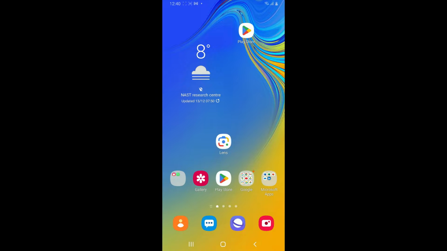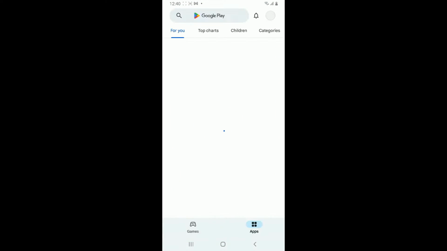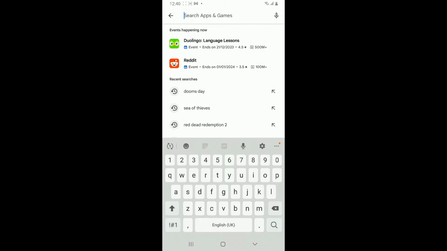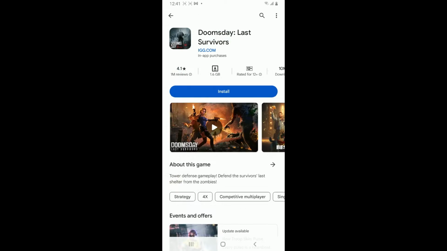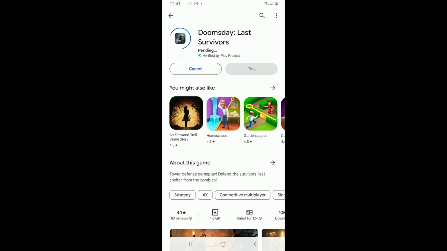First of all, open your Play Store and then inside the search box type in Doomsday and search. Once you come across the search results, look for this application from igg.com. Now, tap on the install button to begin downloading Doomsday Last Survivors on your Android phone.